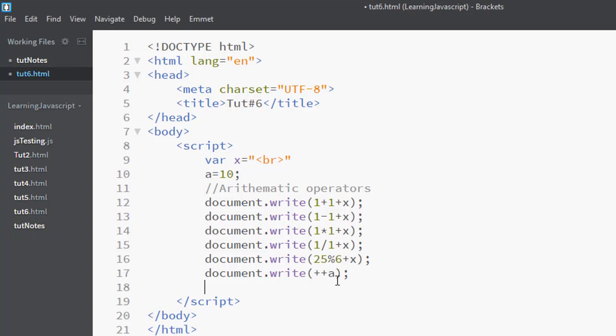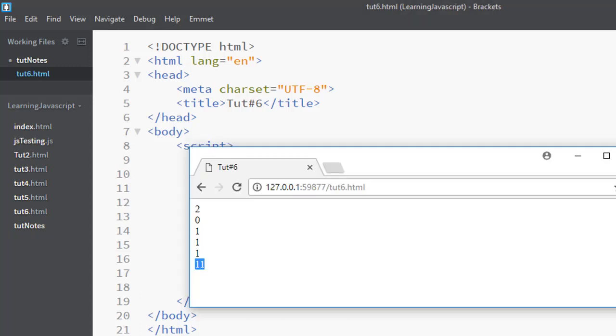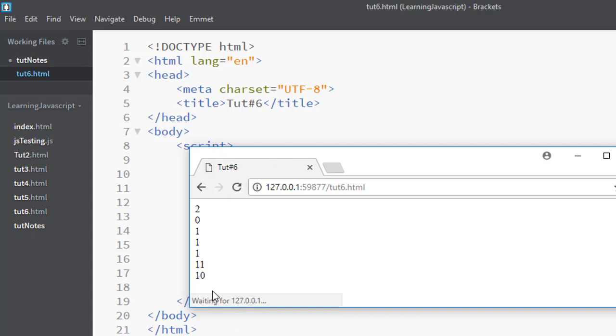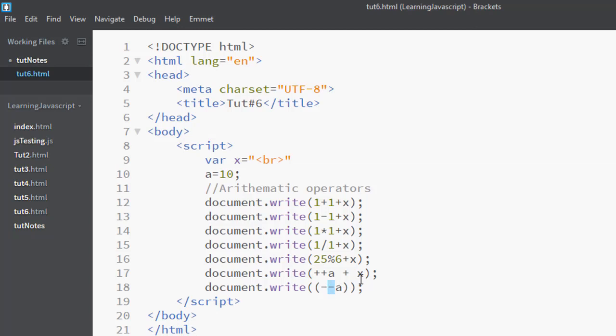Similarly, we have another document.write with minus minus a, and this basically will decrement by 1. So if I refresh this, as you can see, it will show us 10. And as you can see, this is 10 and it has been decremented again. So the plus plus means incrementing and the minus minus means decrementing.